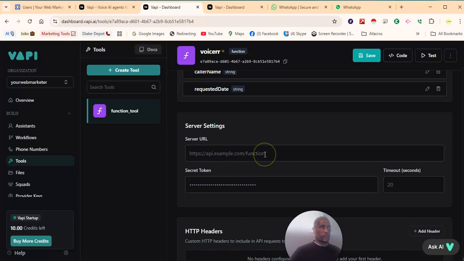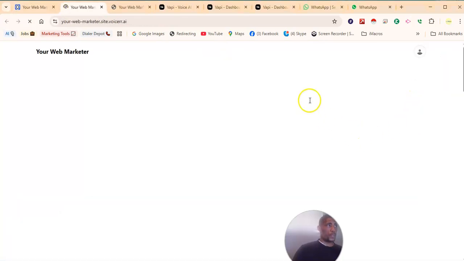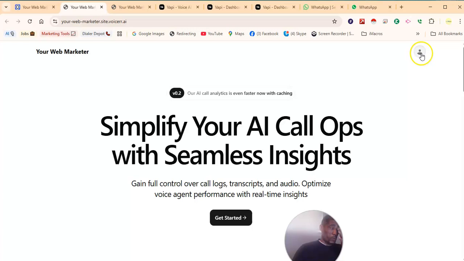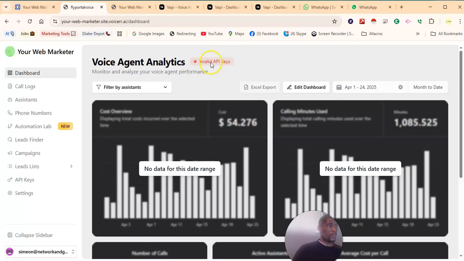So let's go get that from Voicer. I'm going to log in as the client we created. I'm going to open a website here. Go to dashboard. Okay, now it says invalid API keys. Let's fix that real quick. Oh wait, I think that's because there's no assistant here yet. Oh wait, there should be. And guys, I'm not gonna cut this out. I'm gonna see what the problem is.